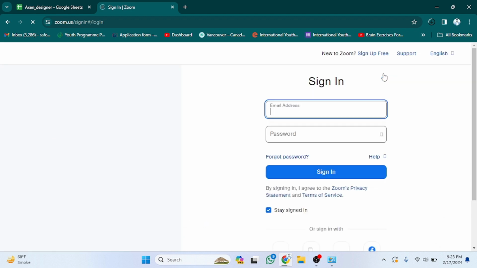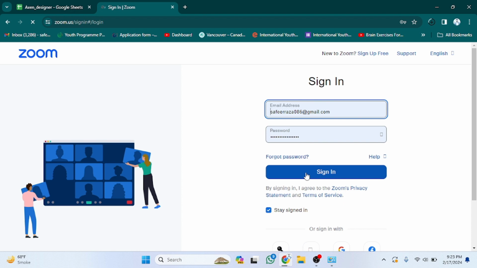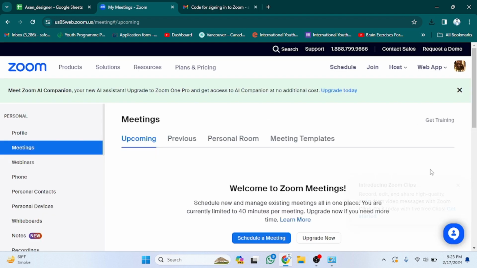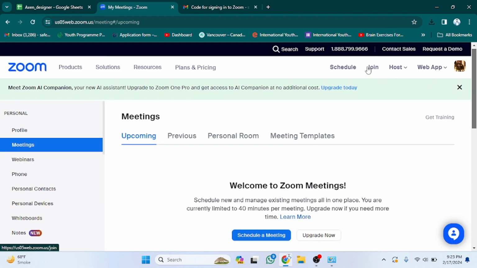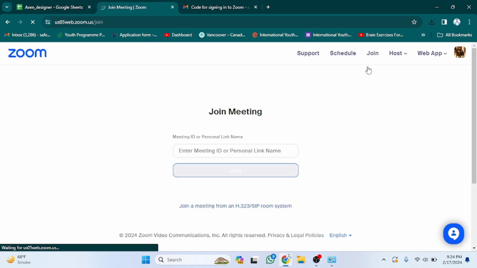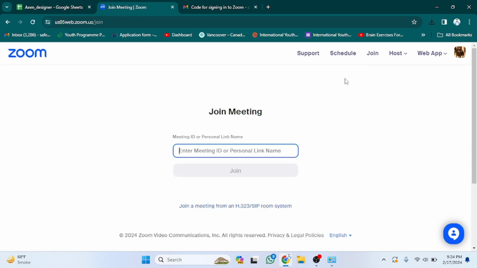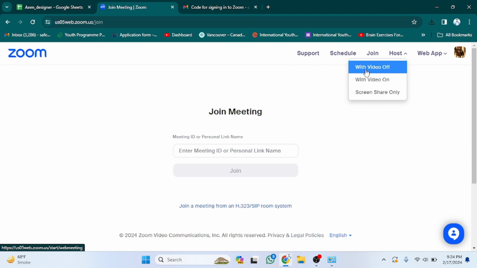It's opening. So basically you have to sign in, so I'm going to sign in. Now you can continue without installing it. If you want to join, you have to click on the join button and provide the meeting details like the name or ID or whatever you have. Now here's the host option and these are the same options.